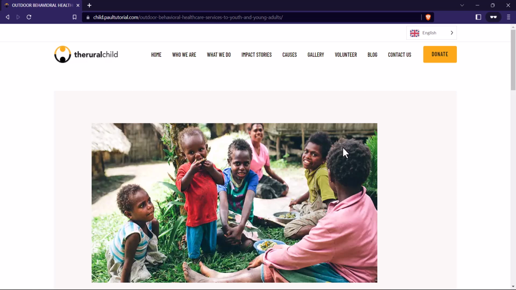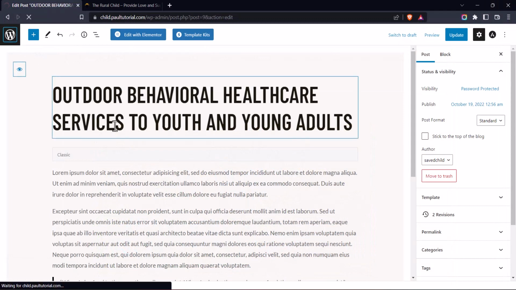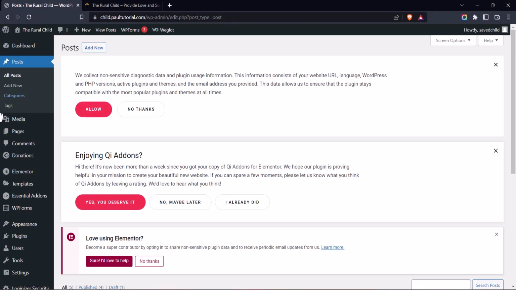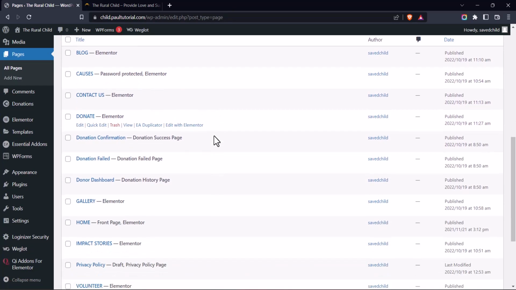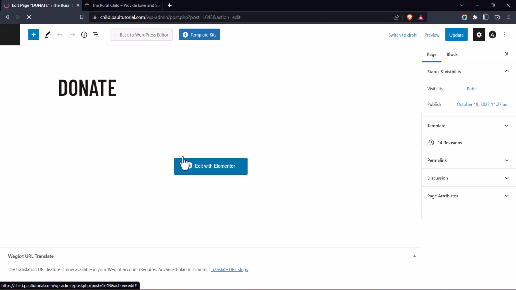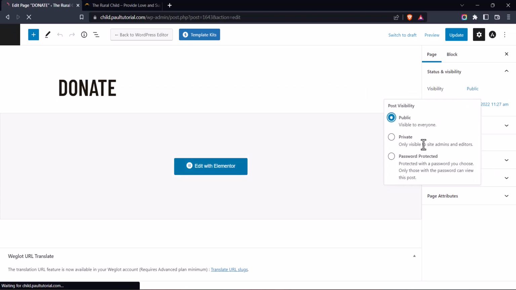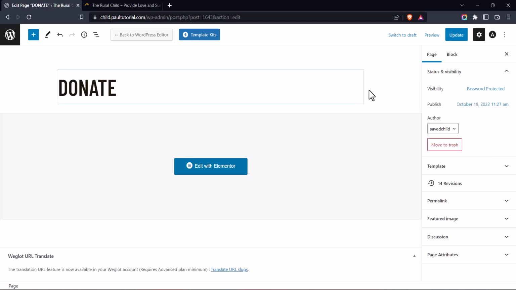For the pages, it's the same process. So I'll just cancel this, go back to my WordPress dashboard, go to pages. Let's password protect donate, for example. So I'm going to click on edit, go to visibility, click on password protect, enter the same password. Click outside the box, click on update.